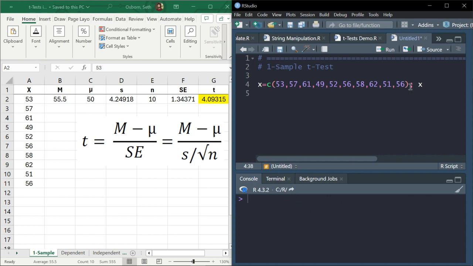This part at the end just says, after you run the code, go ahead and show me what the result is. So when I run that, it assigns that vector of values to X, and here you can see it shows us what they are. That's our column or row of data.